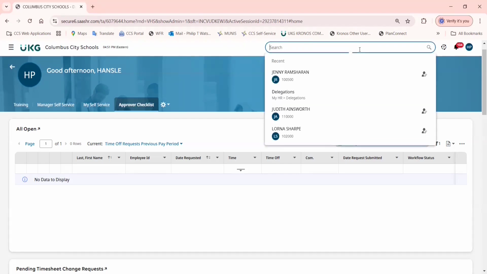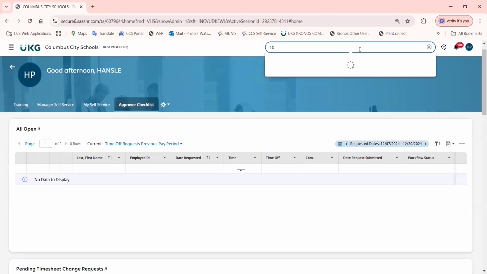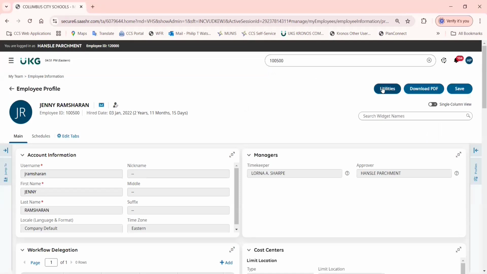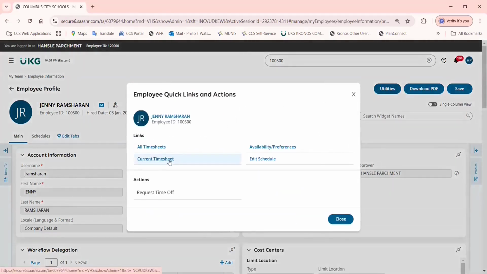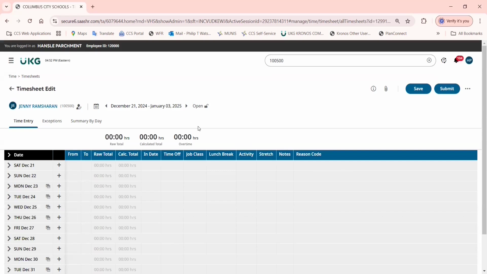Click in the search area, which is located in the top right part of your screen, and type in the employee number of the employee whose timesheet you wish to correct. The employee's name will pop up. Click the employee's name. Then click Utilities and click Current Timesheet. Generally, the timesheet you're trying to correct is from the previous pay period. To go to that timesheet, click the left-facing arrow next to the calendar icon.